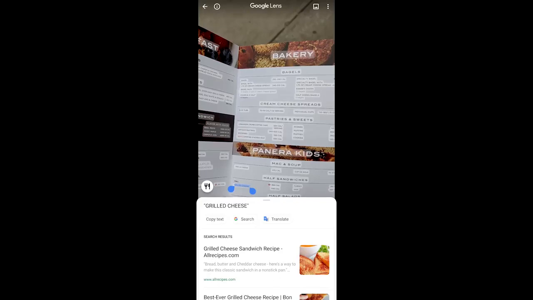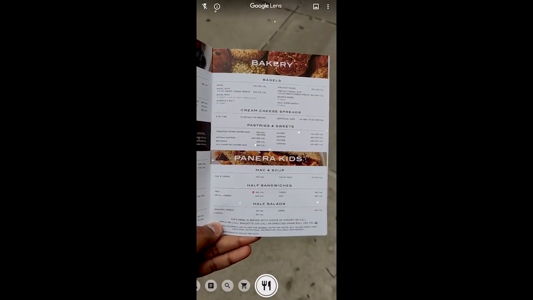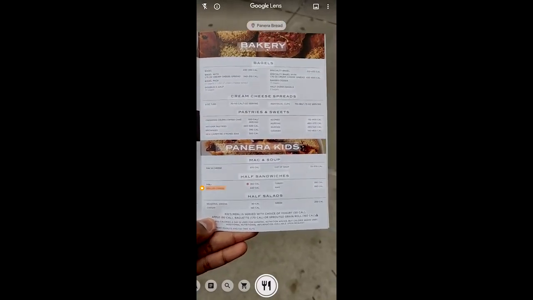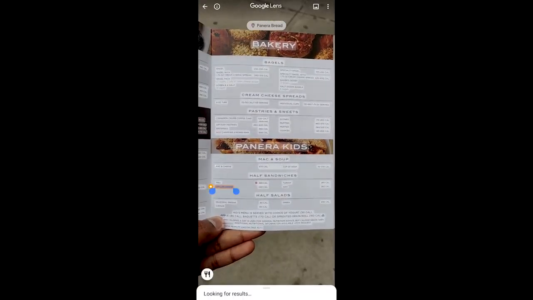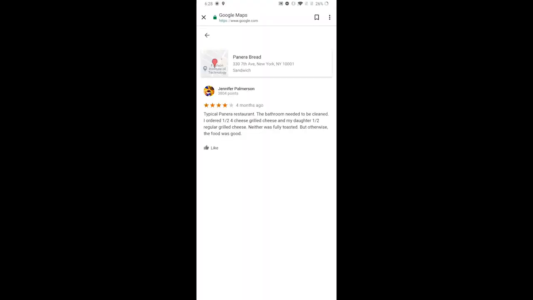Now, this is the new feature, so not all restaurants will have this working perfectly and not all options will be ready, but it should be pulling this option from the internet, and you can see it pulled up grilled cheese, and it's choosing what people are saying about Panera's grilled cheese specifically. So that's pretty neat that you can get real-time options for reviews right there, right as you're looking at the menu.